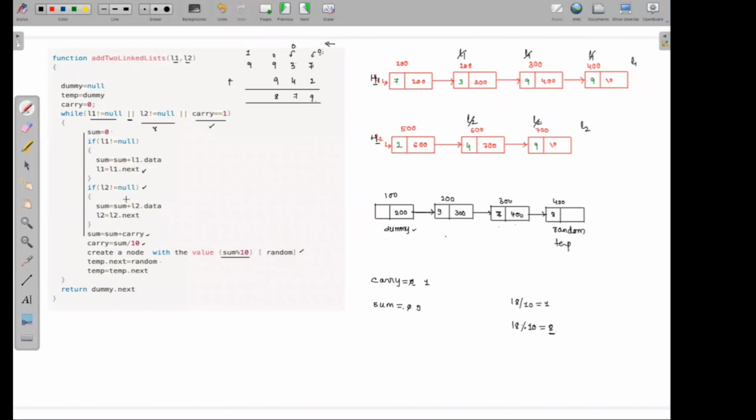Then, is L2 not equal to null? No, L2 is pointing to null. Therefore, don't add. Now, to the existing sum, is there any carry? Then try to add that. Yes, sum is going to become 0. Once you find that out, you recompute the carry. Carry is equal to sum divided by 10, which is nothing but 1.